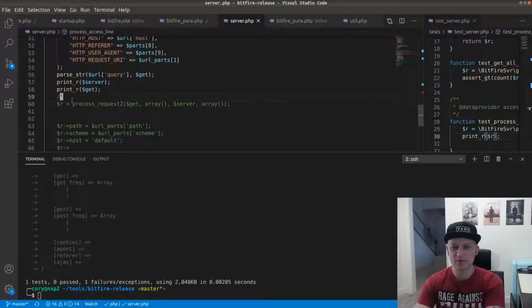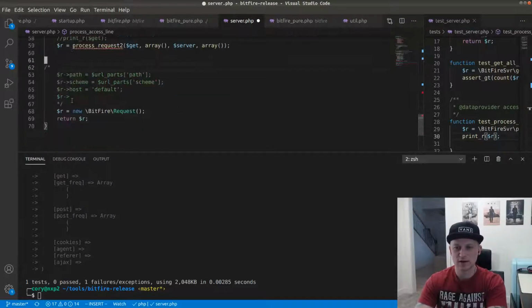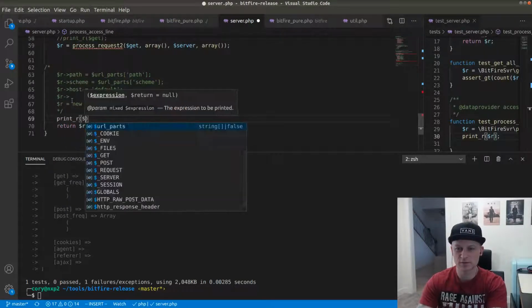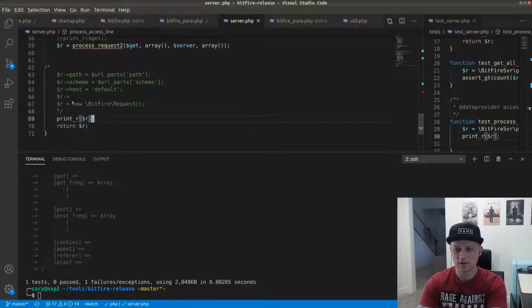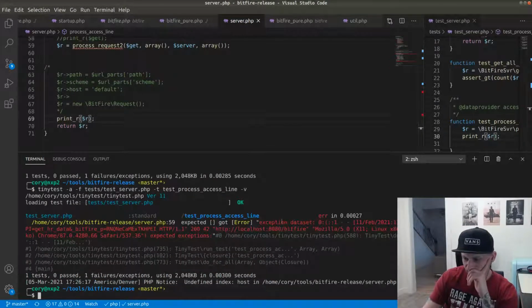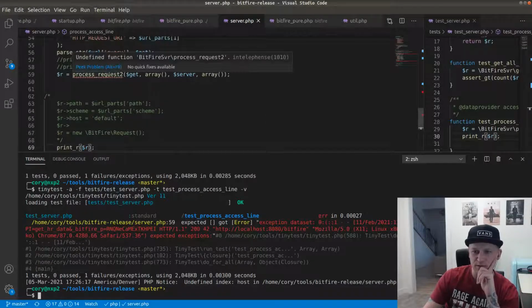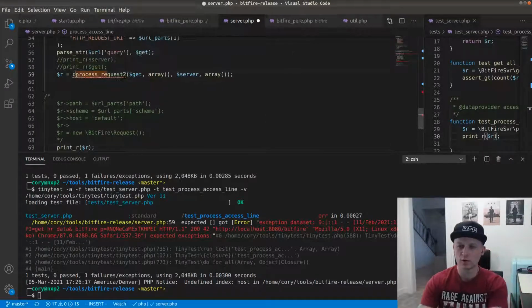So now we can just do like this, and then we can do this, and let's print $R, run our test, and it explodes spectacularly. Line 59. What's the problem here? Oh, wrong namespace.